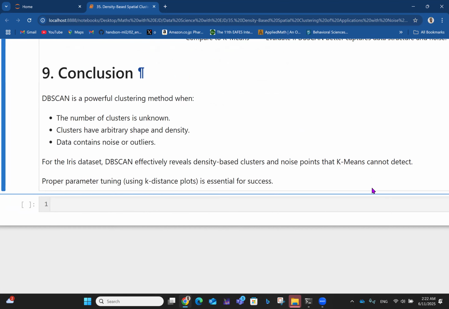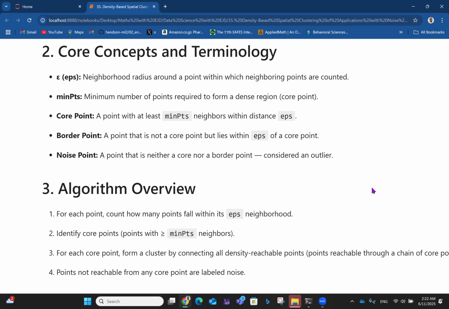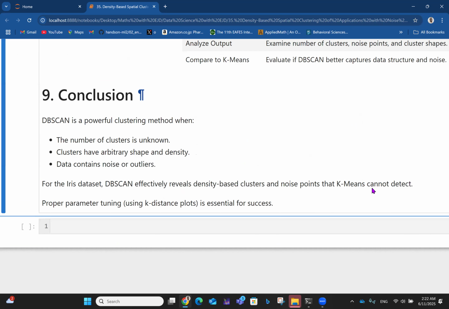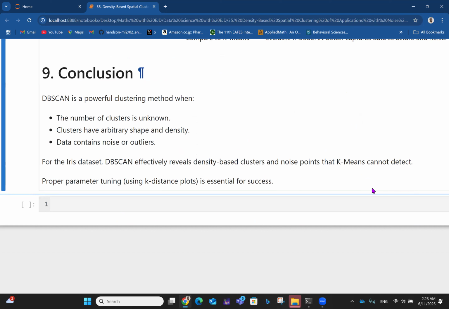So for every data set, DBSCAN effectively reveals density-based clusters and noise points that k-means cannot detect. Proper parameter tuning, like using k-distance plots, is essential for success. And with this, again, we come to the end of this video on density-based spatial clustering of applications with noise, DBSCAN. The beauty of this is that you can easily detect noise or outliers in your data if that's of significant importance to you.